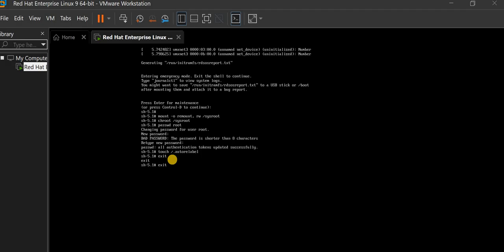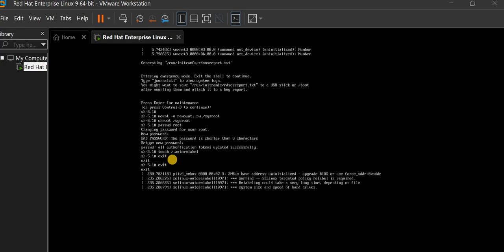So now you have to exit from the emergency mode. So enter. So after exiting you will be back at the initial prompt. So type exit again and press enter. This will exit single user mode and continue with the reboot process. So once the system reboots, you can log in using the root password that you have set earlier.